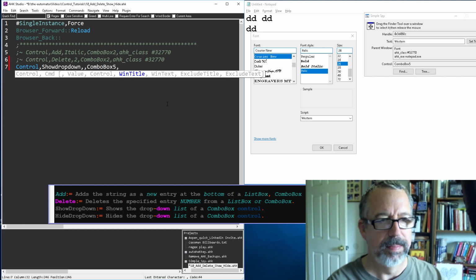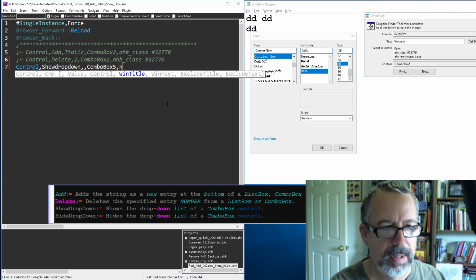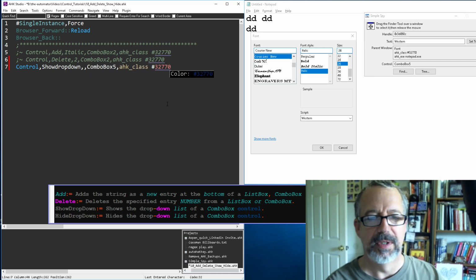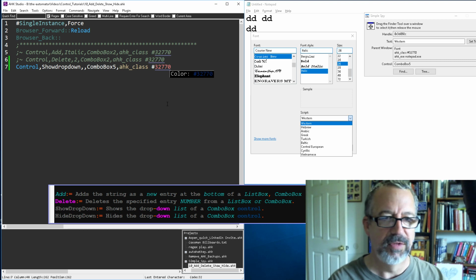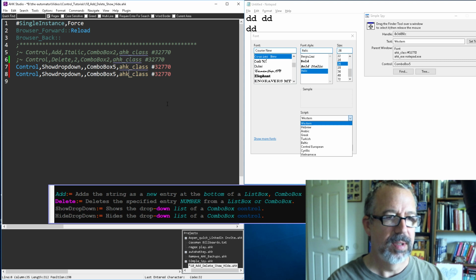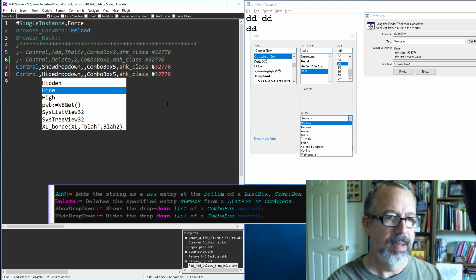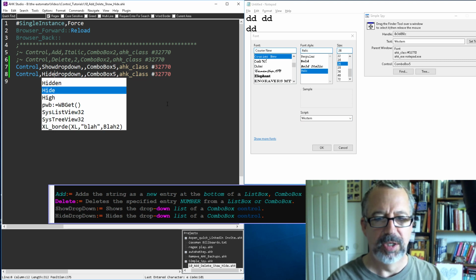And Notepad class. It takes you a while, of course, to remember your hot strings. So let me reload this. Bam! And there it's visible. I'm going to duplicate this and say hide drop down. I'm going to save this, reload it, and run it just so it disappears.